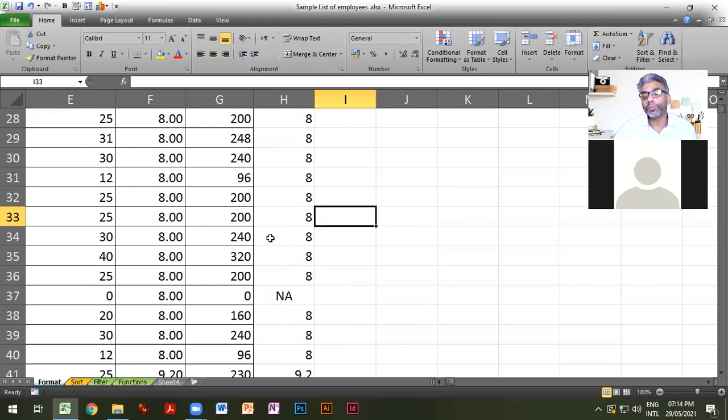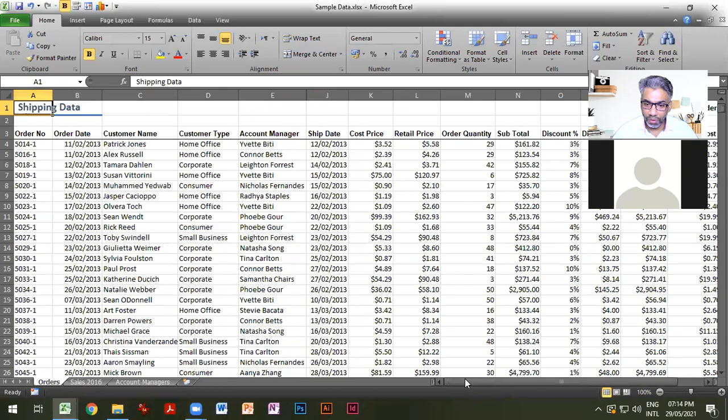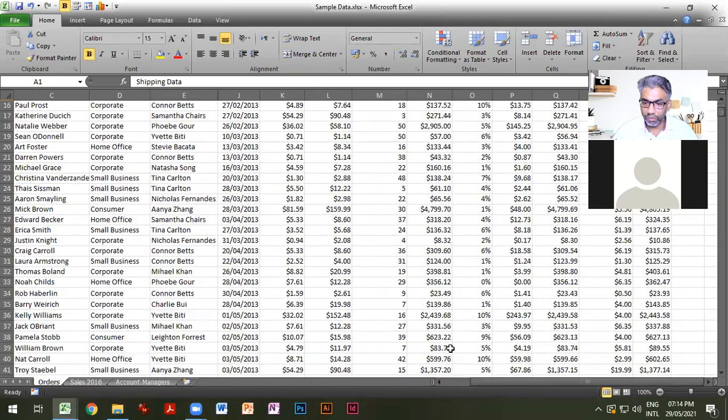So this is what a formula does. When you apply any formula, make sure that if you are using a division operator, not only division, if you feel that in any calculation there is a chance of showing an error. I will show you another file, sample data. Look at this one, a lot of information here.